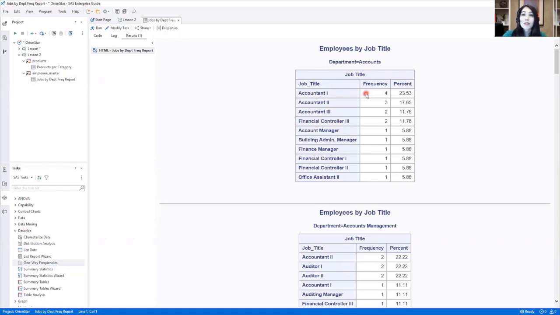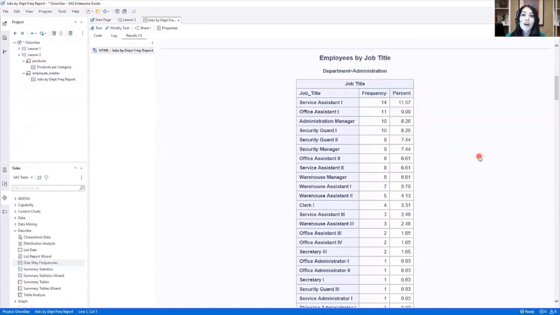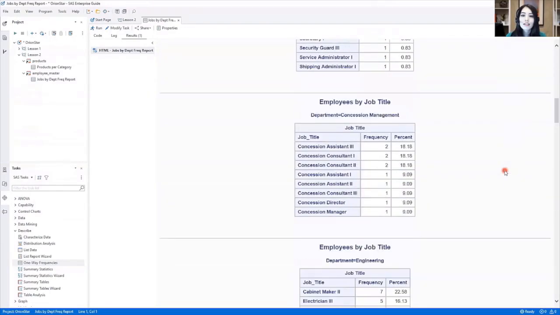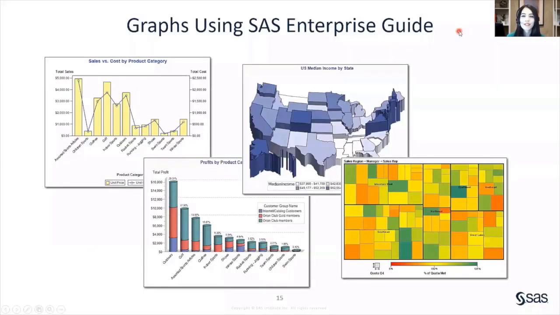I also set the options so that the rows are ordered by descending frequencies. So I see the job title with the highest number of employees, which is Accountant 1 in the accounts department, listed first, and then it goes in descending order from there. And as I scroll through this report, again, I get one report for each unique value of department, and it looks pretty good. So those are some additional options that we have available in the One-Way Frequencies task.